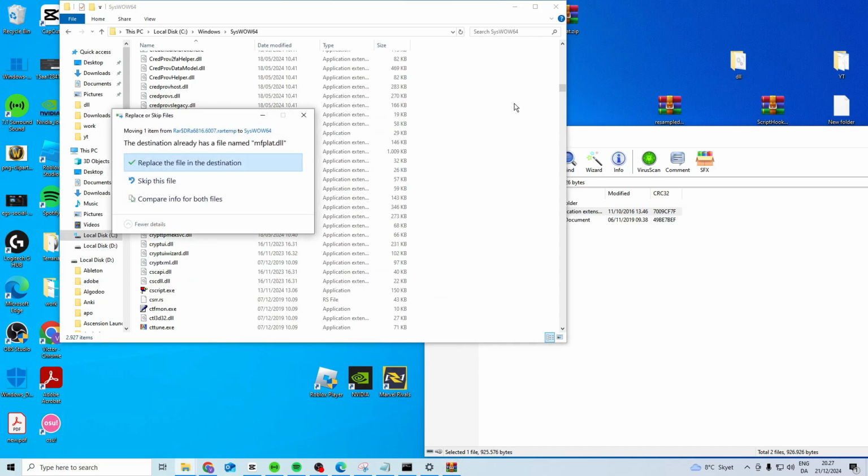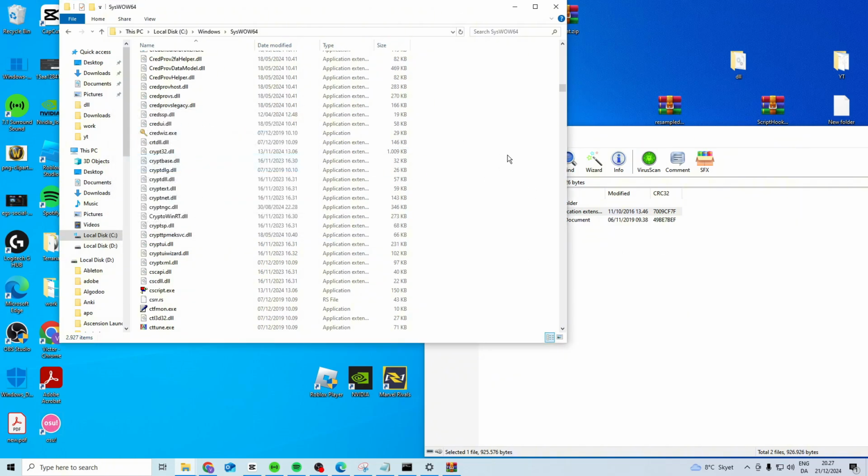You want to also drag it into here, and as you can see, I already have it in here, but if you're getting the error, it's probably because you don't have it. So just put it in here, and then this should work. After this, just restart your PC and then hopefully it should work.